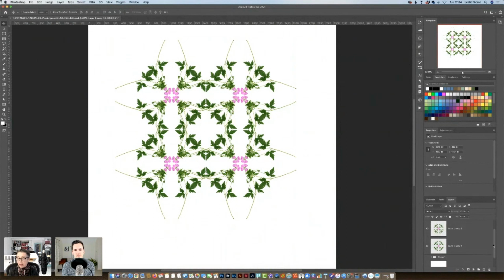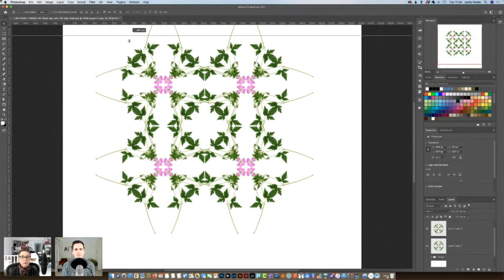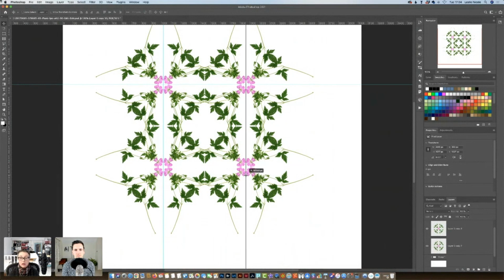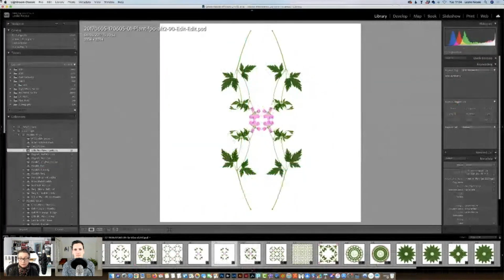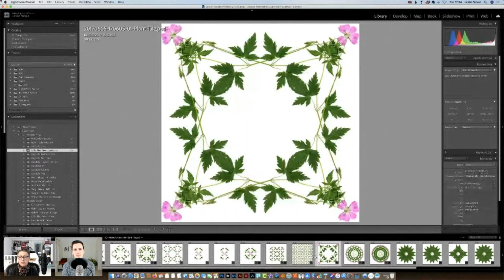I'm not going to do it now, but basically what I would have to do now to make my motif is I would have to find that, I'm going to bring my guides in. I would find the places where it intersects here. I'd be more careful about it though. And then I would crop it. And I already have that done in Lightroom, so let me bring that up here. So that was my cropped motif.